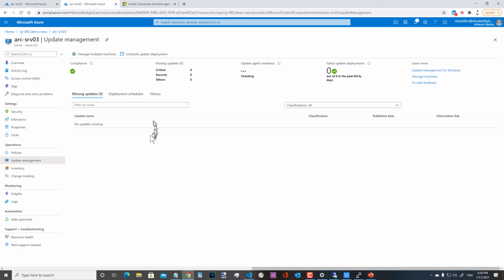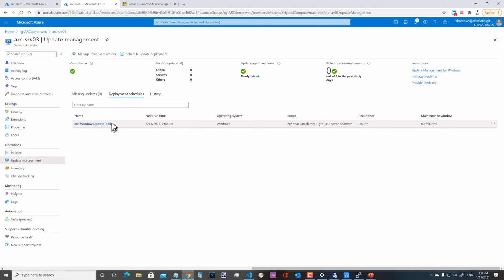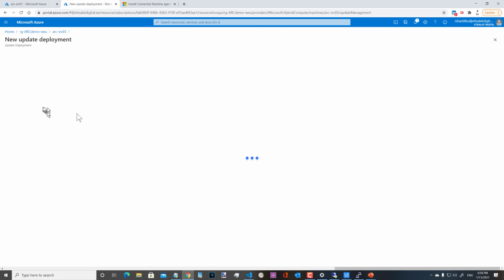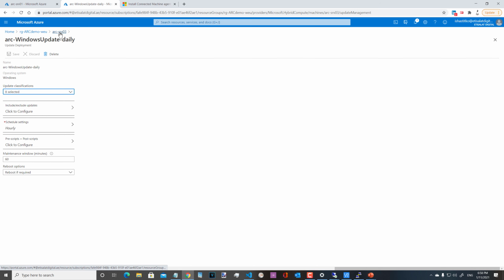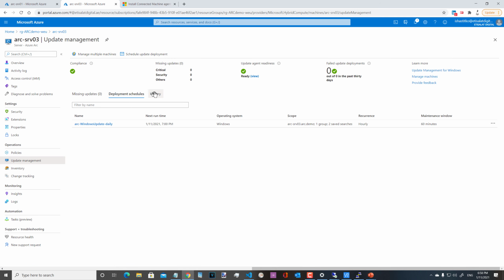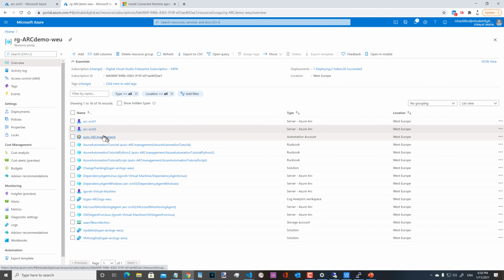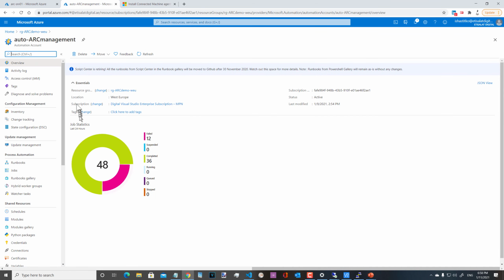Update management allows me to install any new updates to the different machines based on the schedule and the policy. This is the schedule that's defined for this machine, and the history of what was installed in the last 24 hours. And you can see a lot of objects here, all these options.